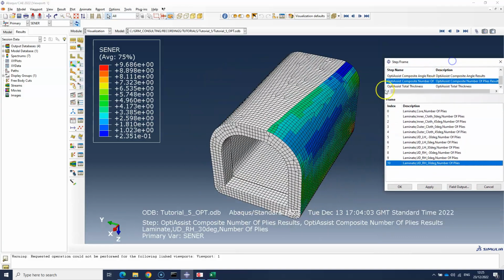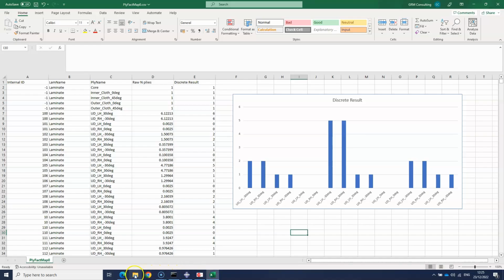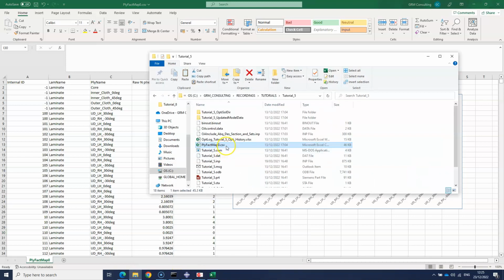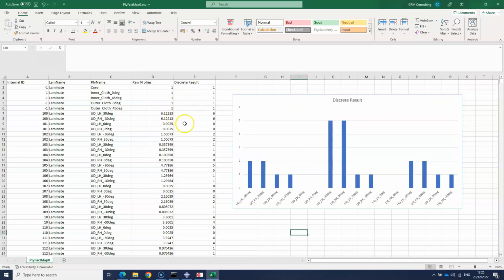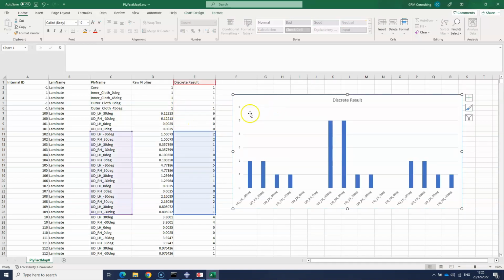To take this one step further, if we go over to the Excel file created from the optimization, the plyFactMap0.csv, we can see graphically, if I take a small sample of the data created from the optimization, it shows that the left hand side and the right hand side, the negative 30-degree to the 30-degree, has shown full symmetry throughout the optimization.